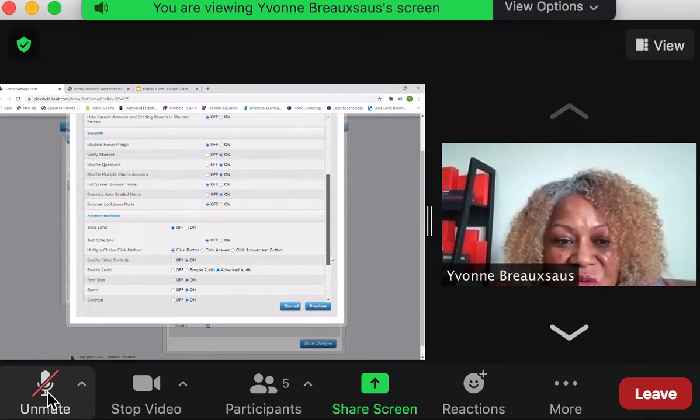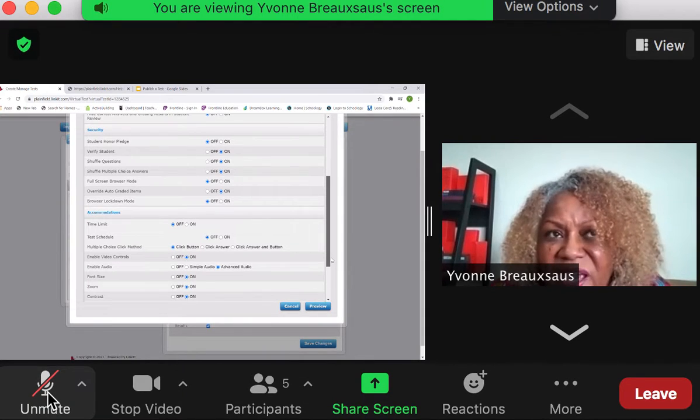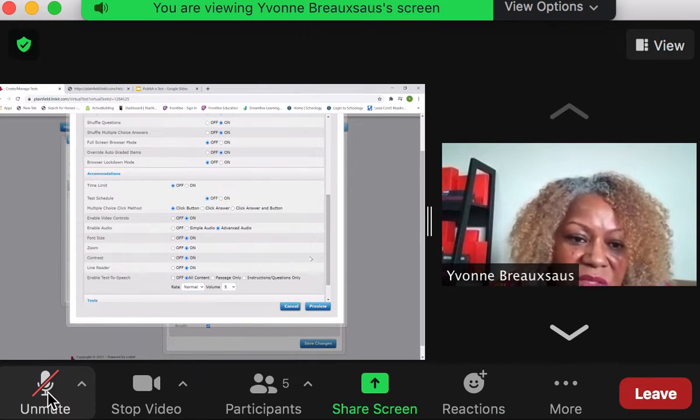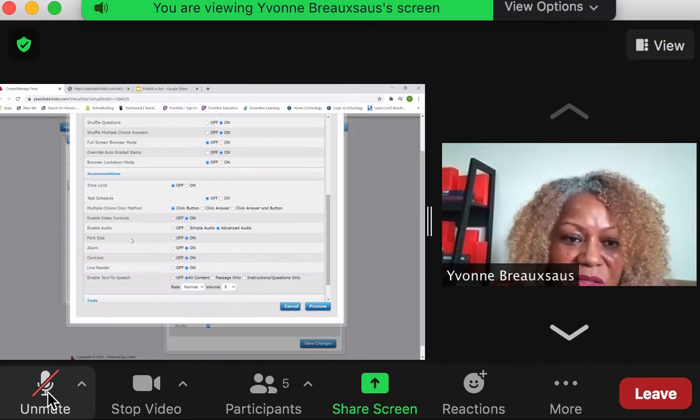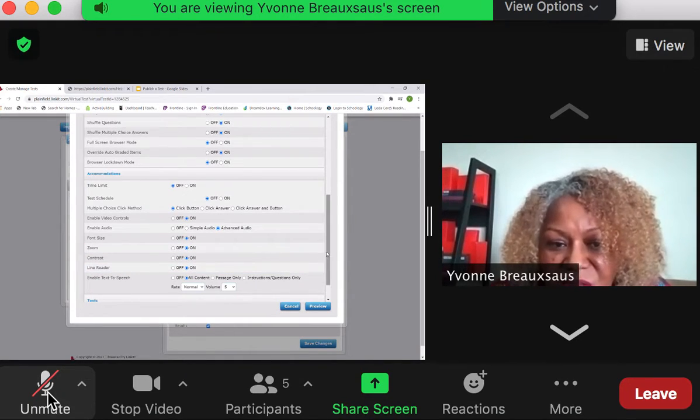Enable video controls, audio controls. And we do usually want that on because we have text-to-speech response to questions. So you want some of this stuff, enable the audio, the font size, zoom in, and the contrast. Can they adjust it, line readers, and enable text-to-speech, okay?